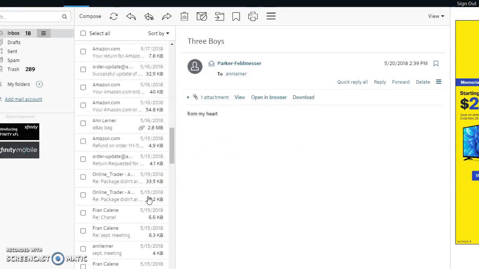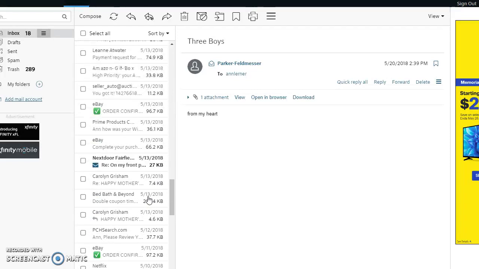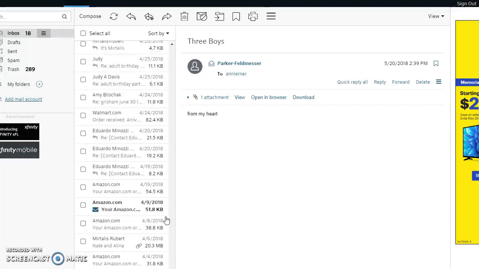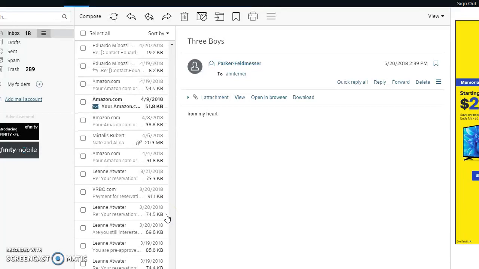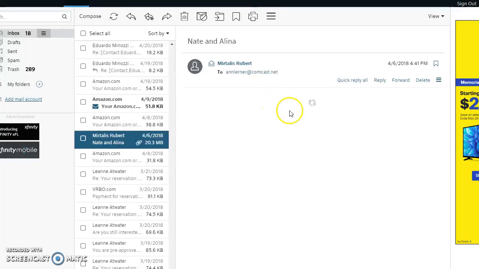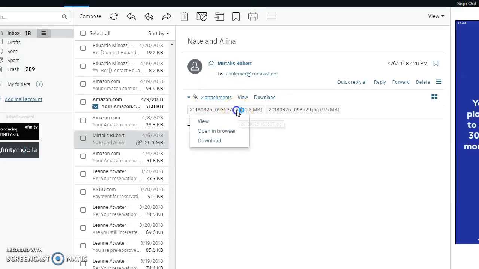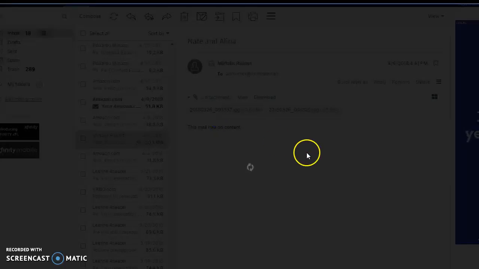Let's go find a photo. I know you've got photos. Photos. This looks promising. Let's see what they are. Perfect. Here's a photo. I'm going to view it.